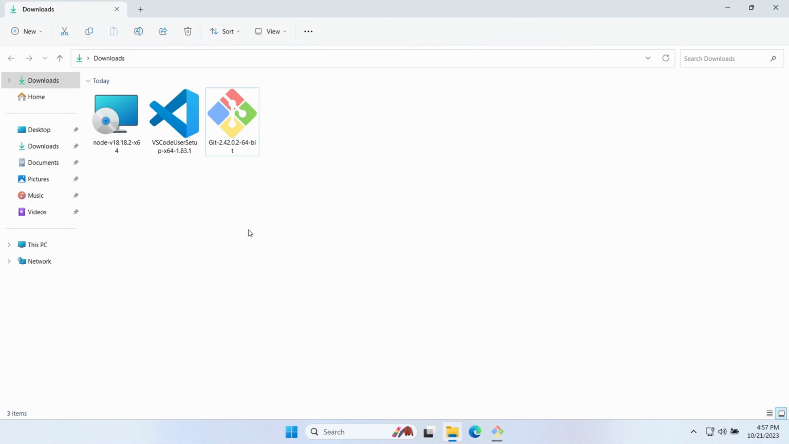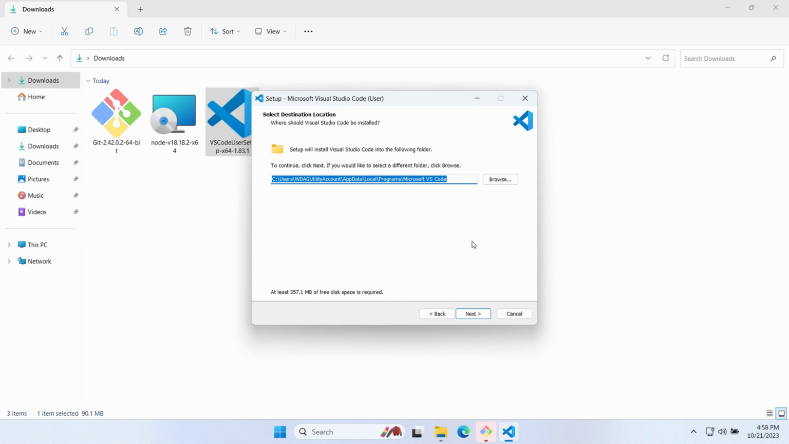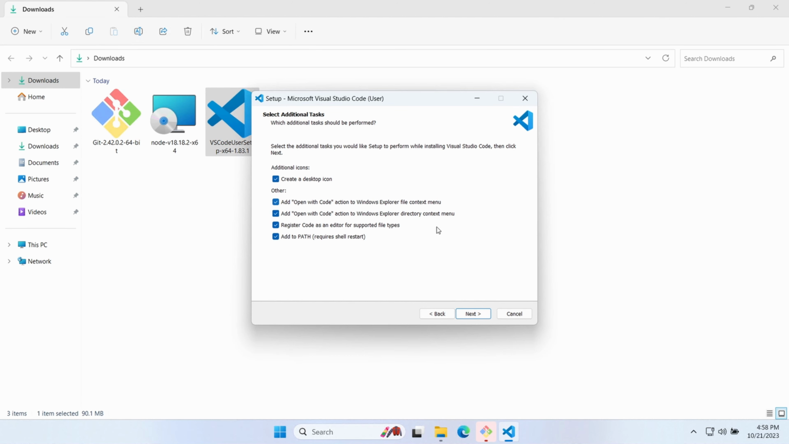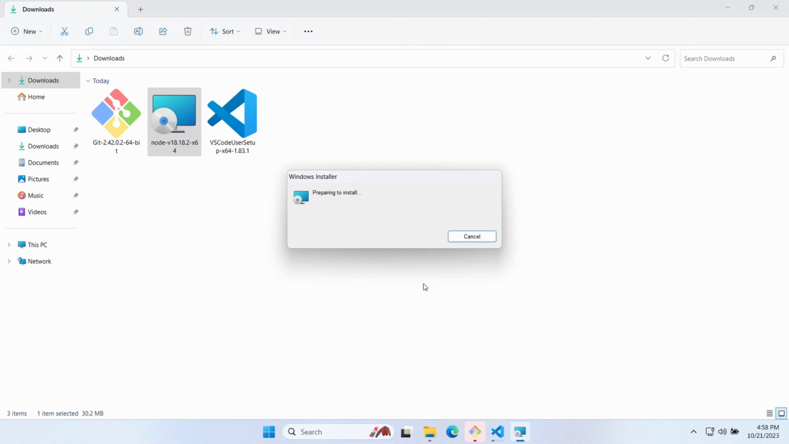Once this is done, come here and install Visual Studio Code. Okay, let's continue. Accept, next, next, next. Select these and next, next, and install. Once that is done, let's also install on the sideline the Node version. Next, accept, next, next, next, automatic, no.